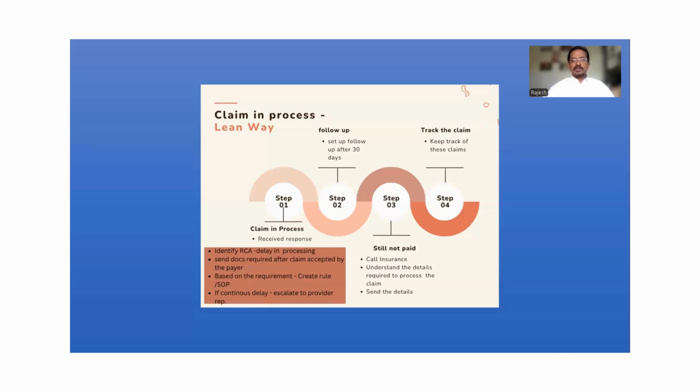If the insurance company is continuously delaying it, you had better escalate that to the client, reach out to the provider rep and then find a solution. Otherwise, usually you will get 1% claims in process in the overall adjudicated claims. If you take a particular insurance that is doing more of this claim in process, that is a delay tactics game that they are playing. You try to fix it.